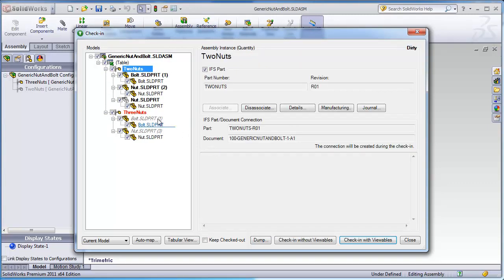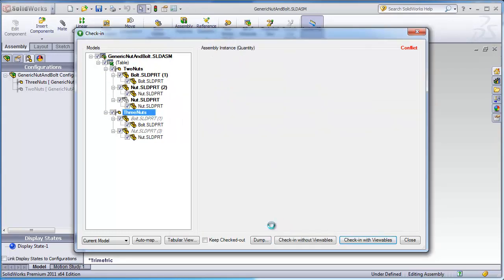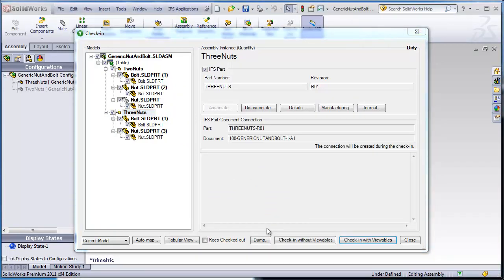And we are going to do the same for the other generic instance. We don't need to associate parts, since we have already done that when checking in the non-generic assembly, so we are ready for the check-in. So let's do that.